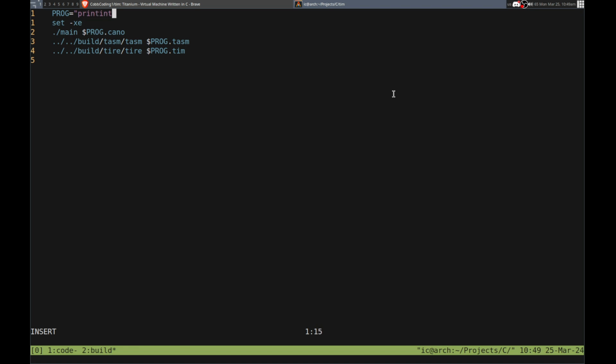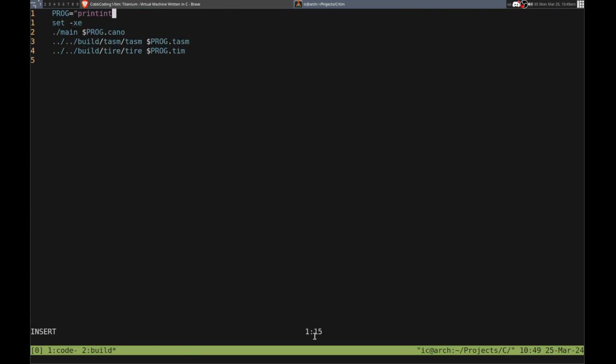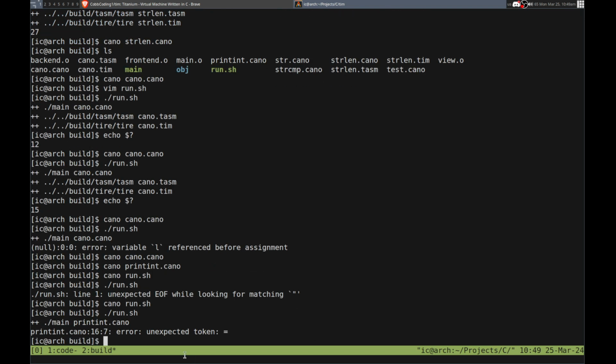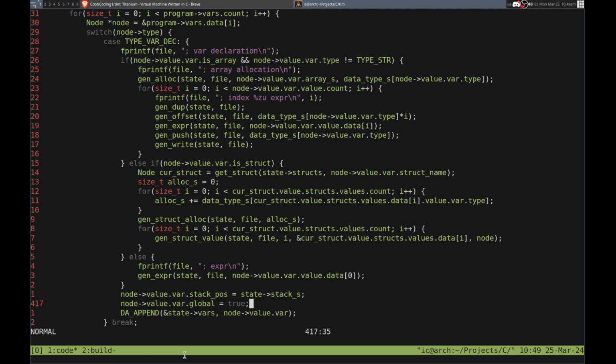Print int. Alright, oh, shoot. Okay. I did not recognize that error message. It is bash. Actually, token equal. Alright, why is that? Is equal broken?